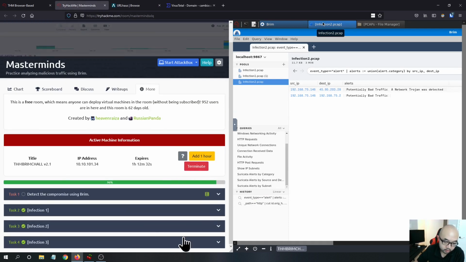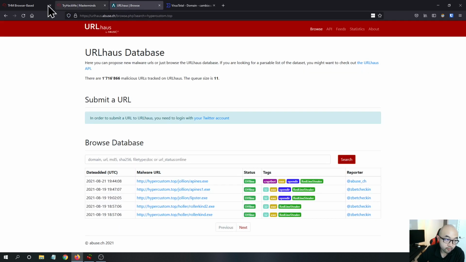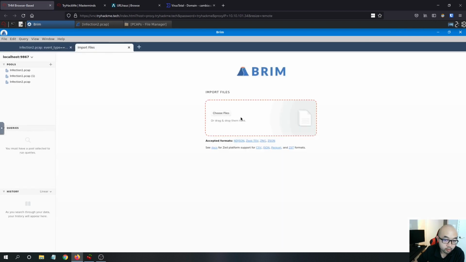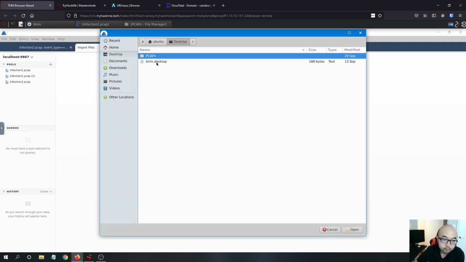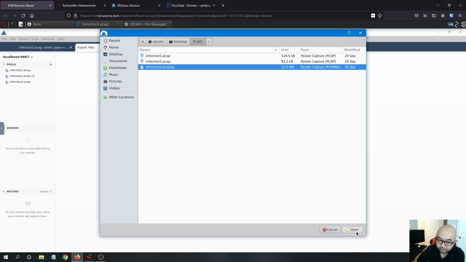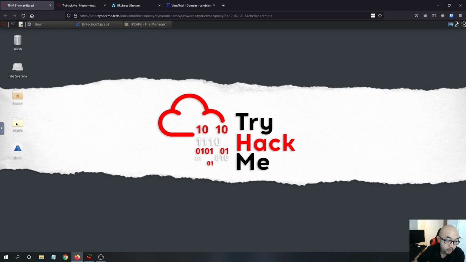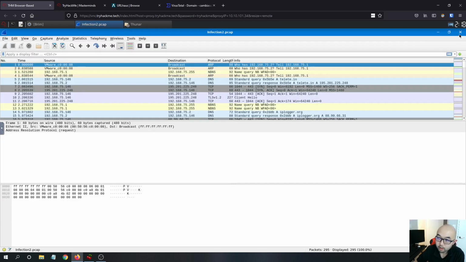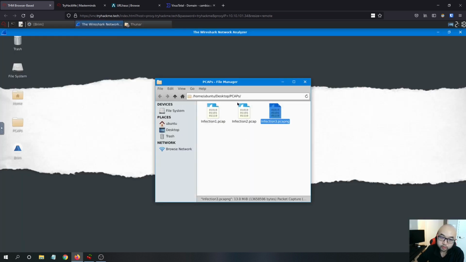Let's tackle the last scenario. Straightforward. You just need to open a new tab, open a file, infection 3, and be sure to open one of these PCAP files, which can help you to investigate.